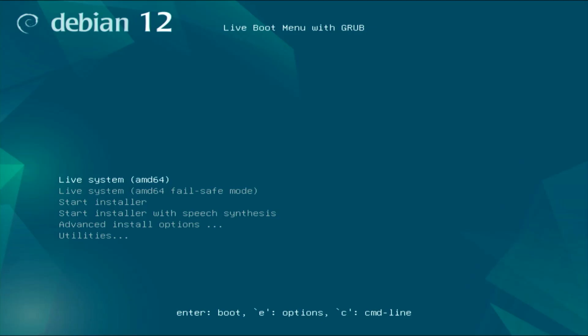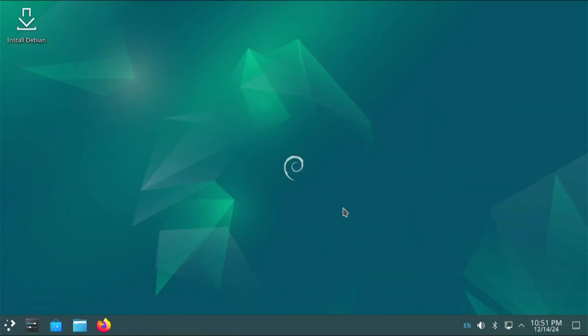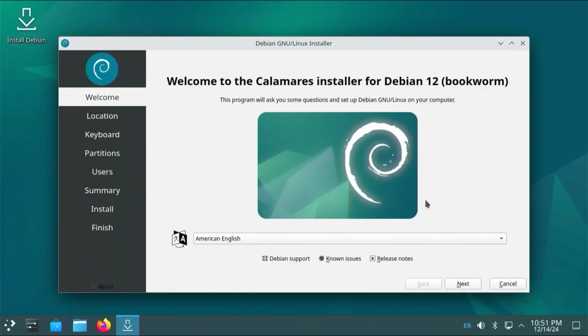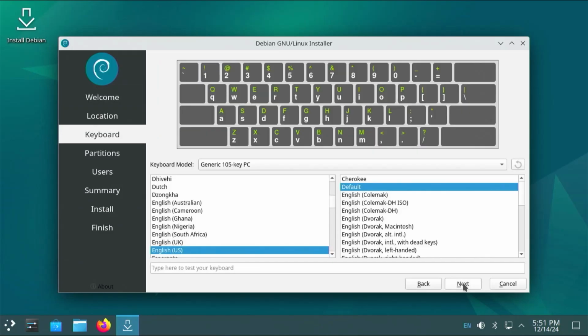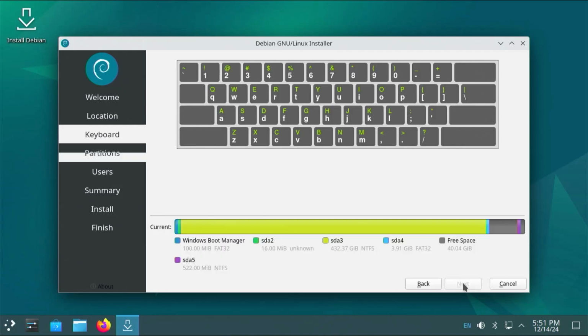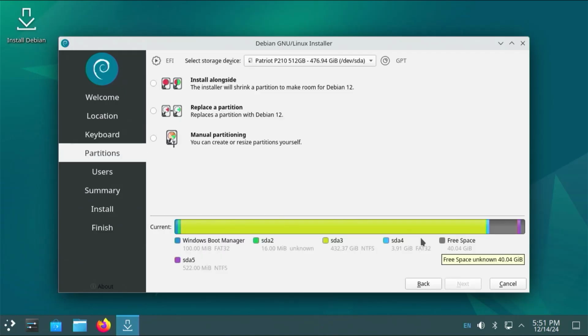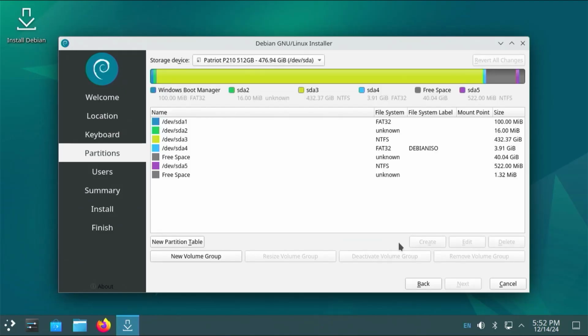All right, it's booted into the installation media partition, and we've got live system, and there's also start installer. Ensure you select live system, and then install Debian. The installer starts up. Select your language, next. Location, next. Keyboard, select your keyboard, next. Partitions, I'm going to be doing manual partitioning, next.